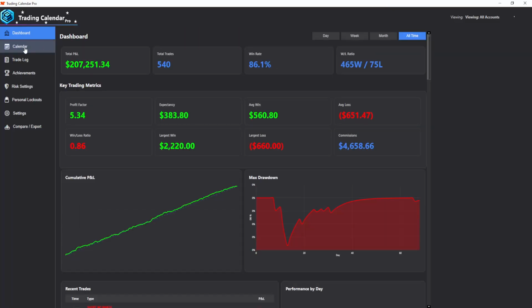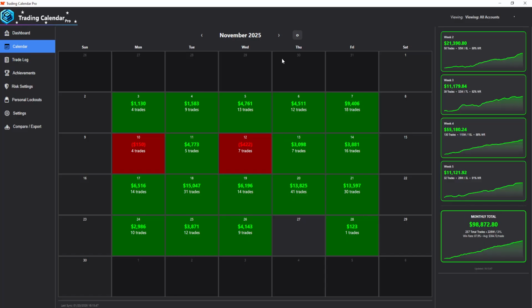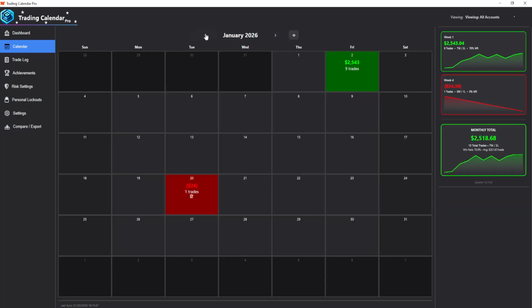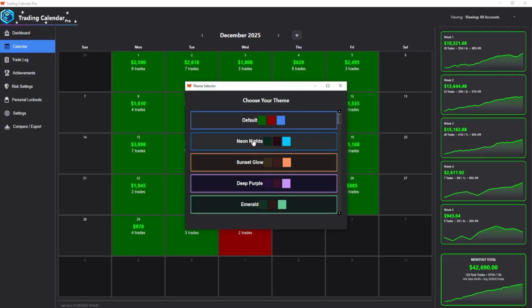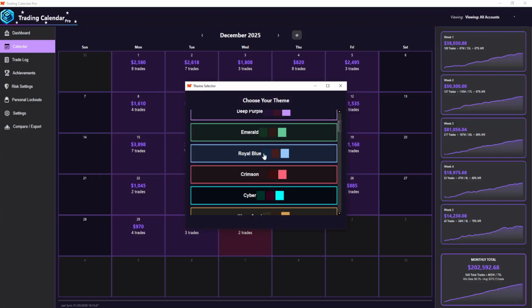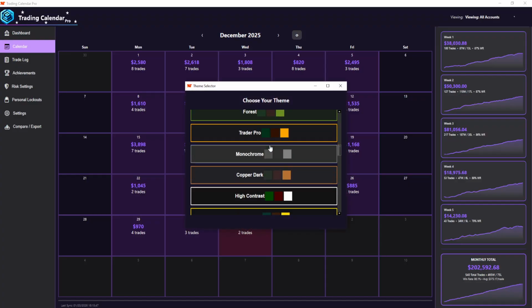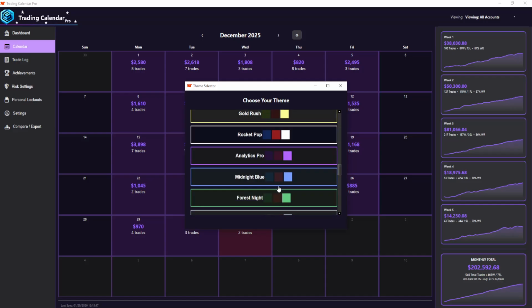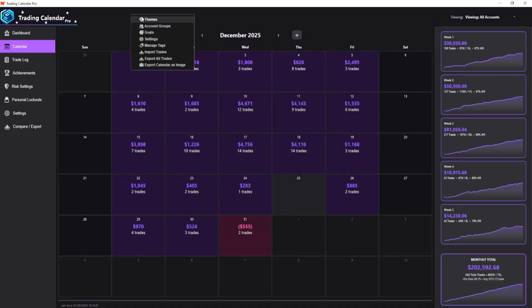Now, as you can see, I imported the trades, but we're just kind of going to go through it. A lot of really cool things you can do is change your theme. I have so many themes preloaded, and I am going to work on a way to make your own themes, which is going to be really cool. But this is my favorite, Analytics Pro. It's one of my favorite themes that I made.